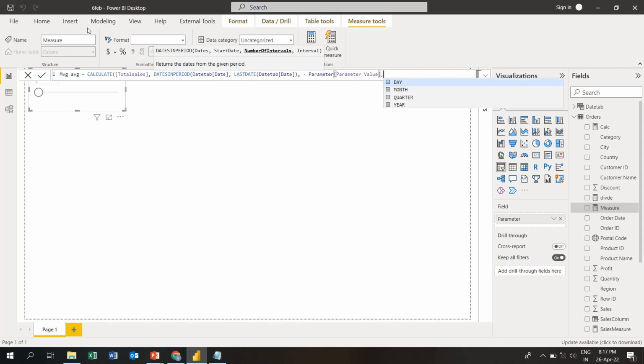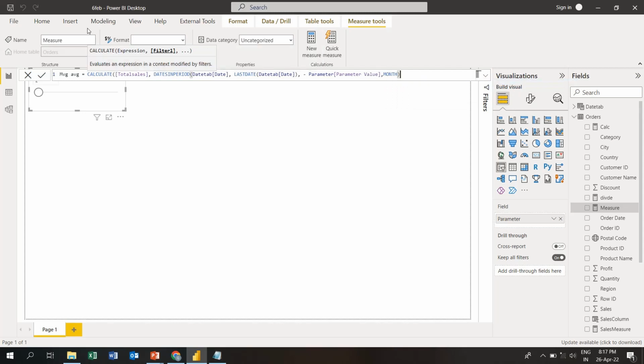So, comma, it asks me for the interval, whether it should be day, month, quarter or year. Let's go with month first. So I'm going to give month and close this bracket. This is the first stage of the formula. Since it's an average, we need to divide it out, so let's create the second part.